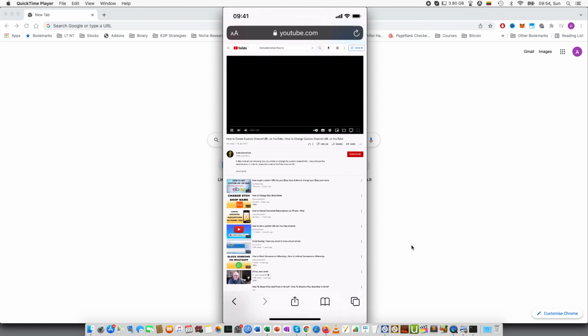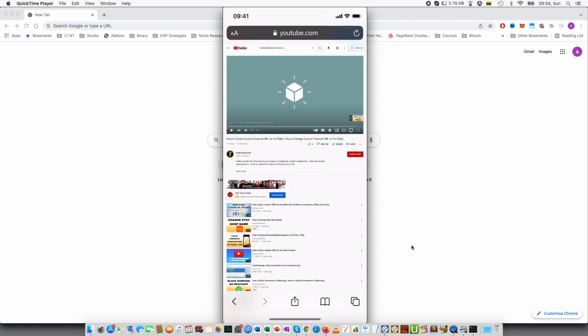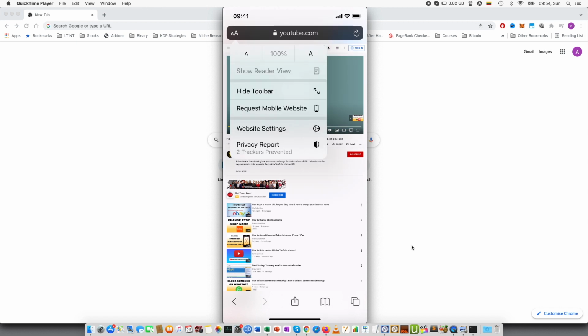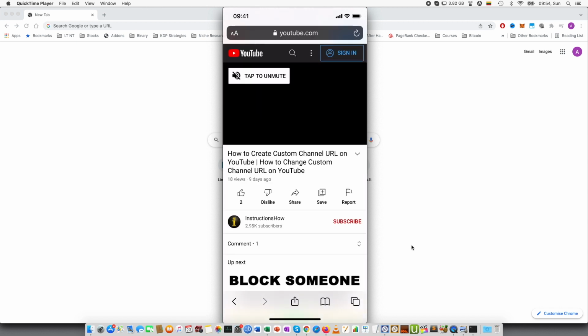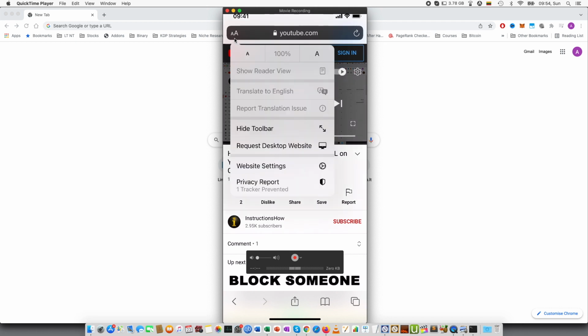This works very great for music videos, for podcasts and other similar stuff. So typically this would open in mobile view. So it would be like this, but what you would need to do is press on this AA right here and then request desktop website.